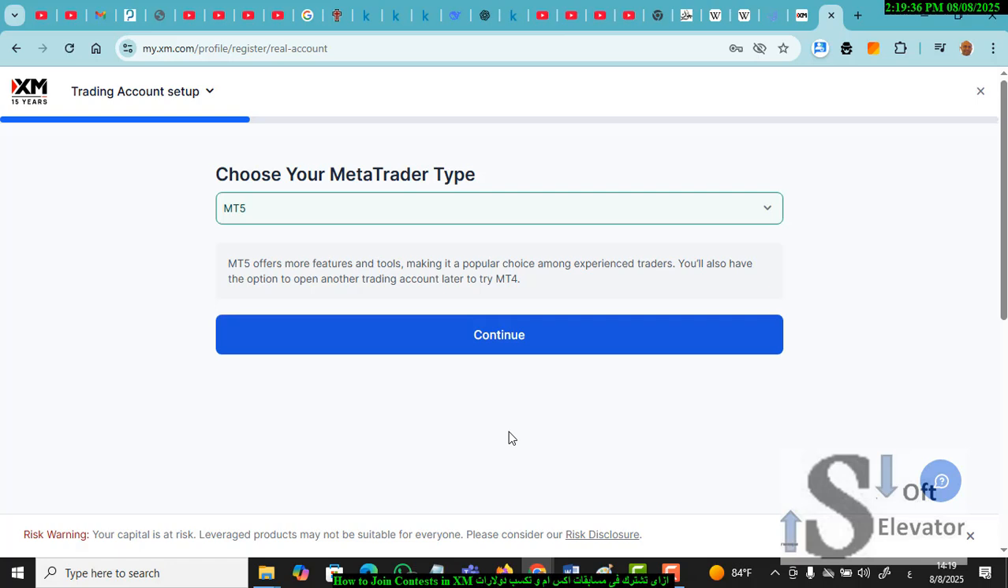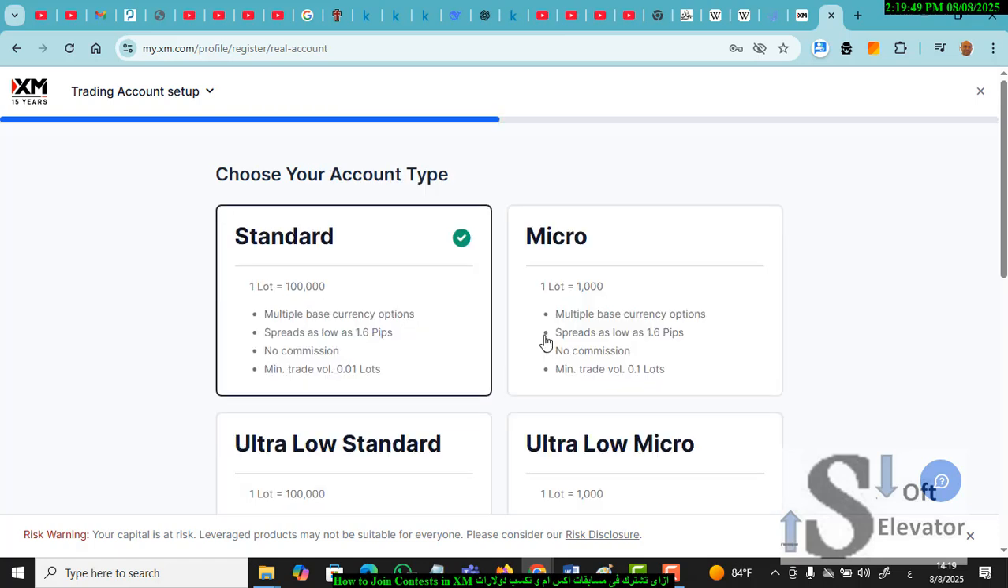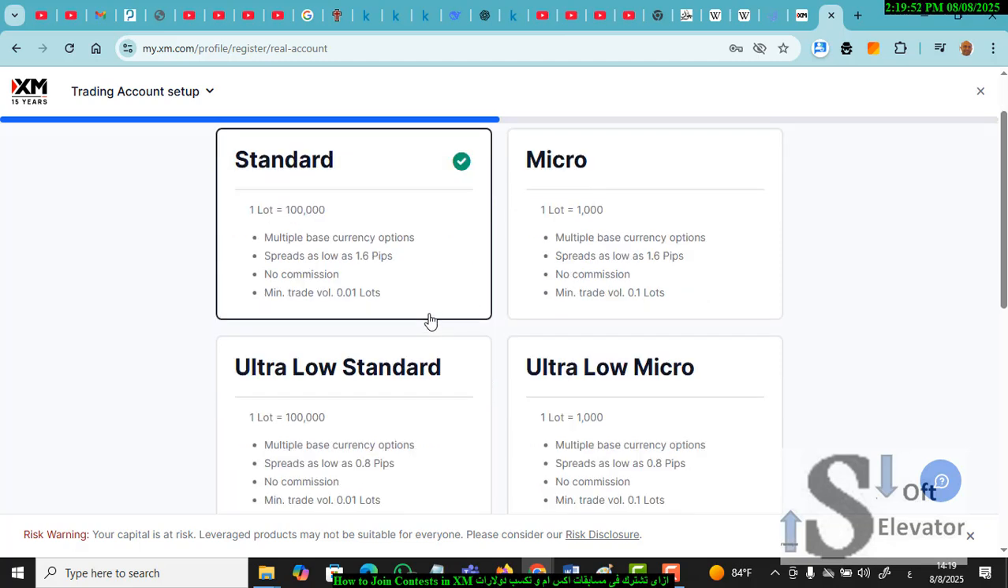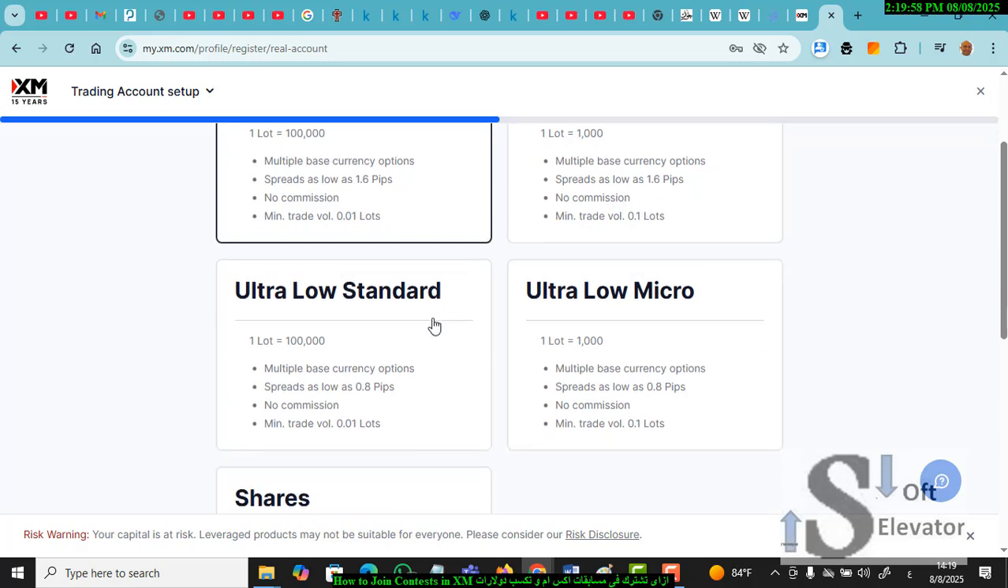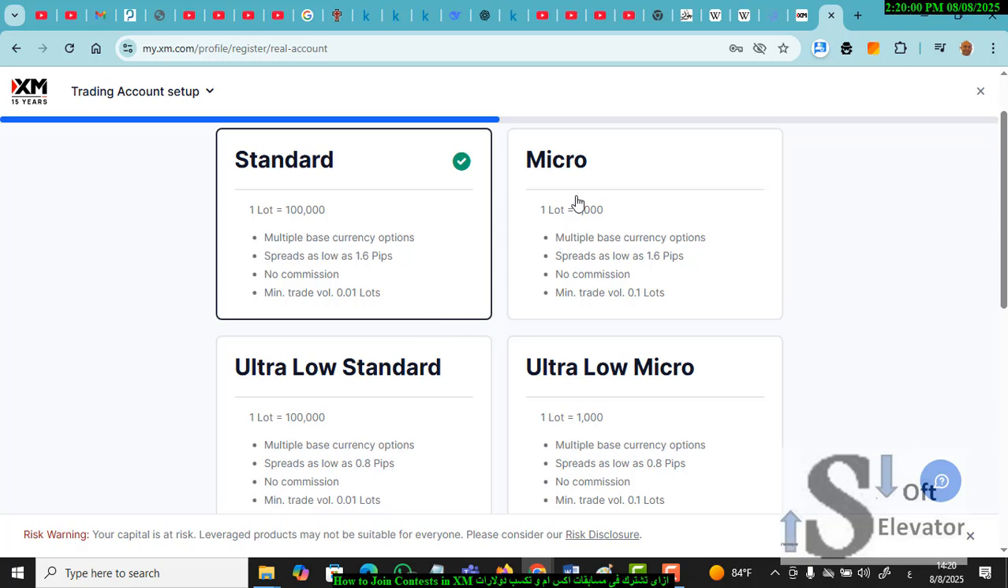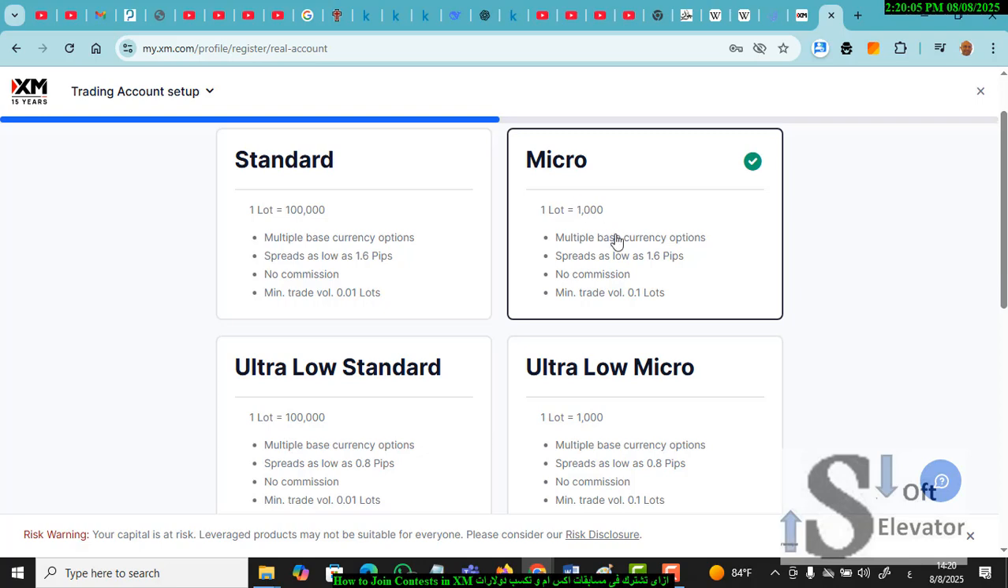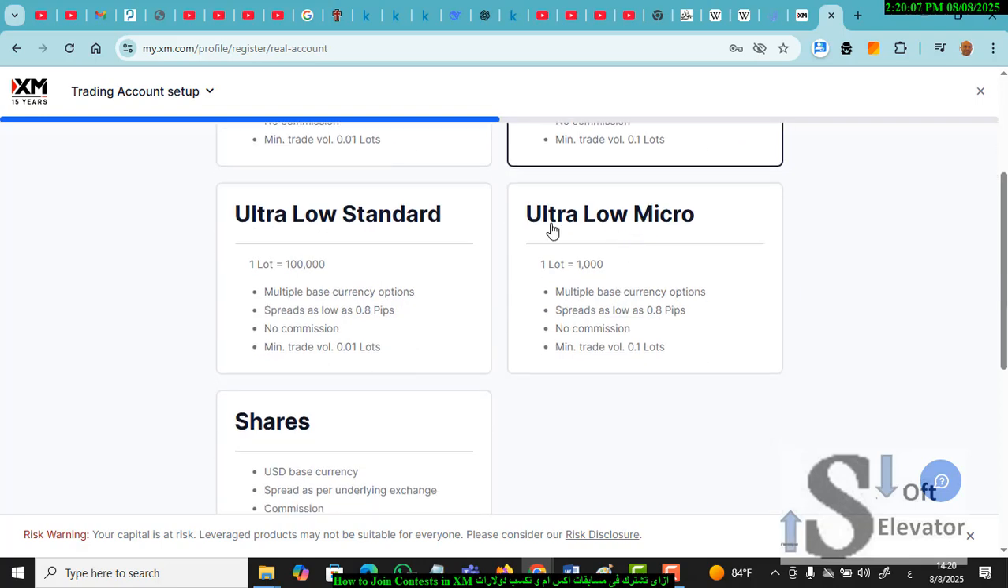Then here choose your MetaTrader type, MT5. MT5 offers more features and tools, making it a popular choice among experienced traders. Here we have a standard account, where one lot equals 100,000. Here micro, one lot equals, I think I select this one. Ultra low micro.